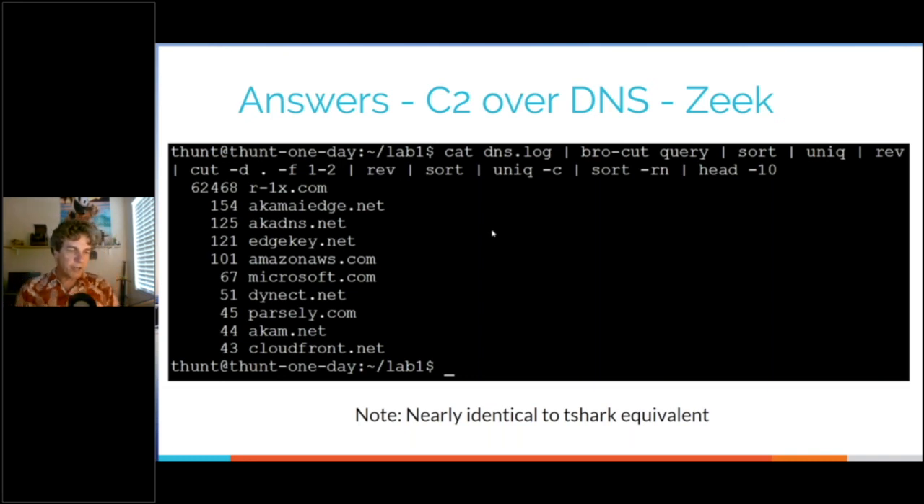If I'm worried about DNS being used as a covert communication channel on my network, if I'm worried about people trying to tunnel traffic through it, this is a really quick, easy command to do a sanity check on that. Take all my Zeek log files, look for the queries, sort them, reorganize them, count them up, bang, here you go.